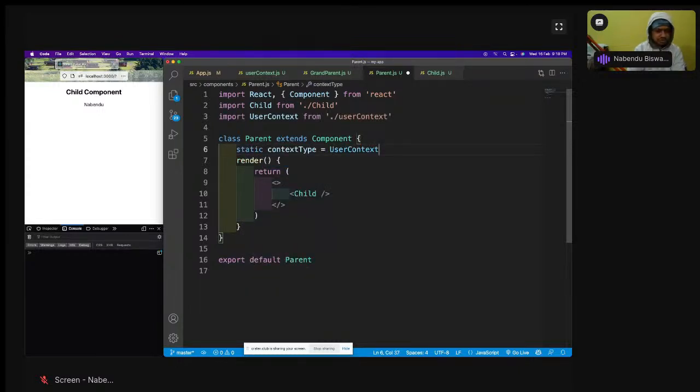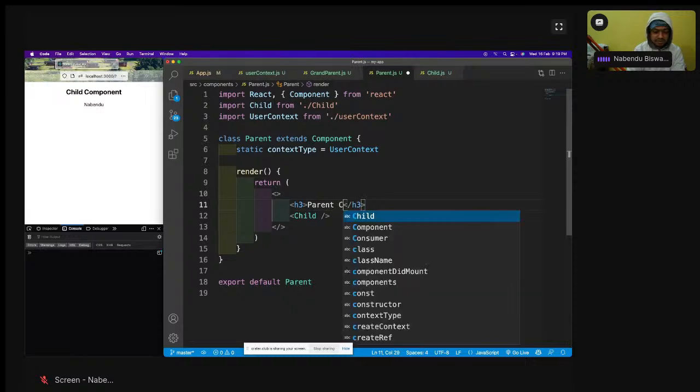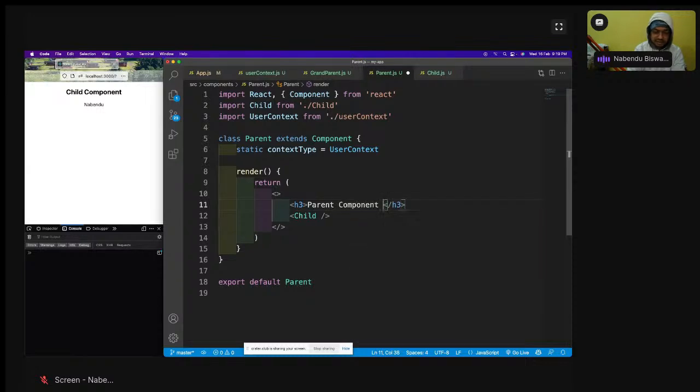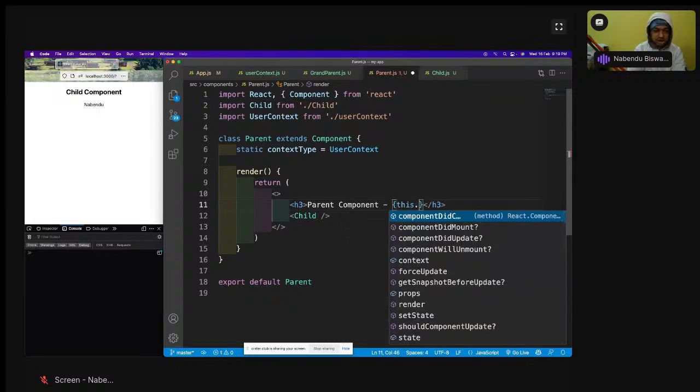See, the problem with this approach is that everything is a keyword here. This context type is also a keyword, static is a keyword, and user context is also a keyword. But the benefit is that I can directly use it like this. We don't have all this complicated thing here. I'll have an h3, and a parent component is like this, and I can directly have this. Again, this is a keyword here, and this is much easier in a functional hook based thing.